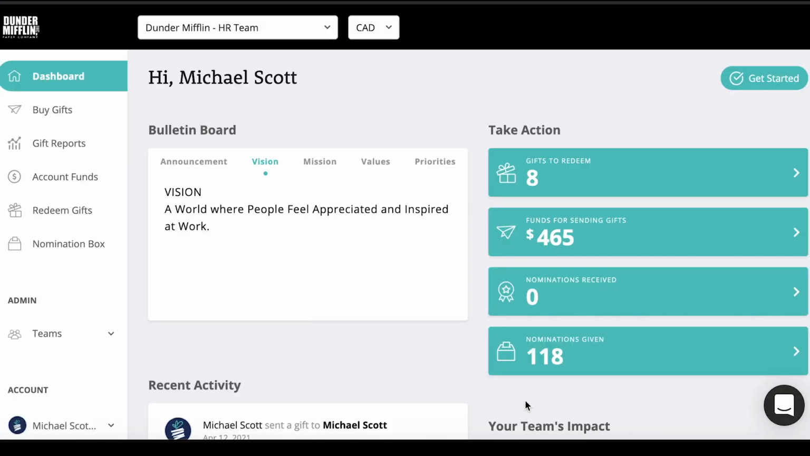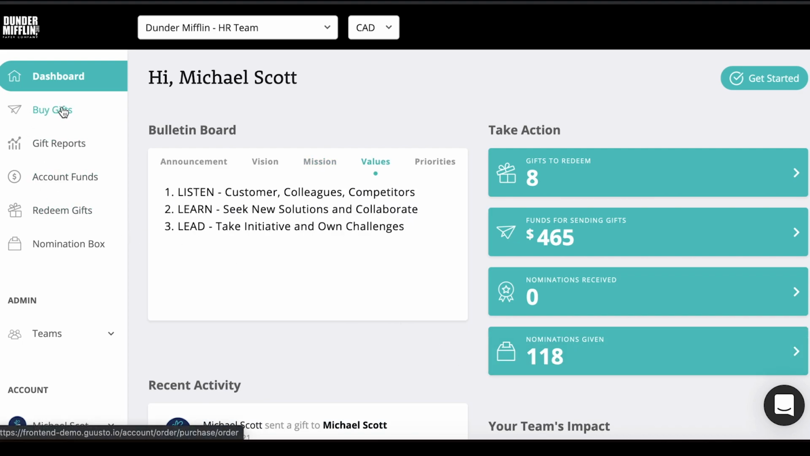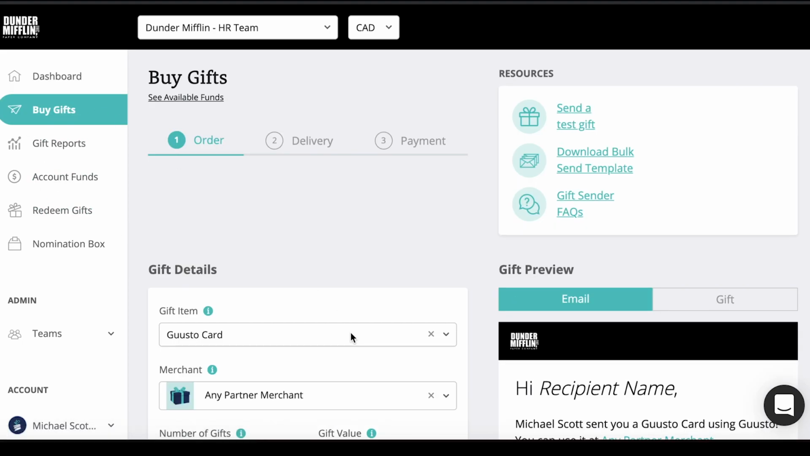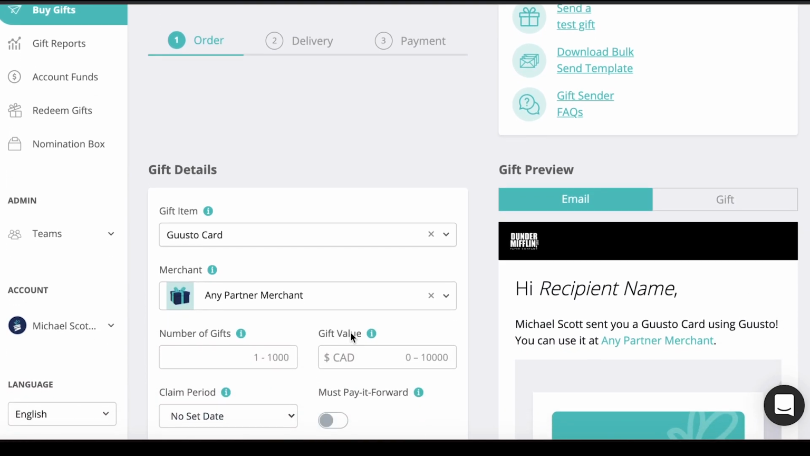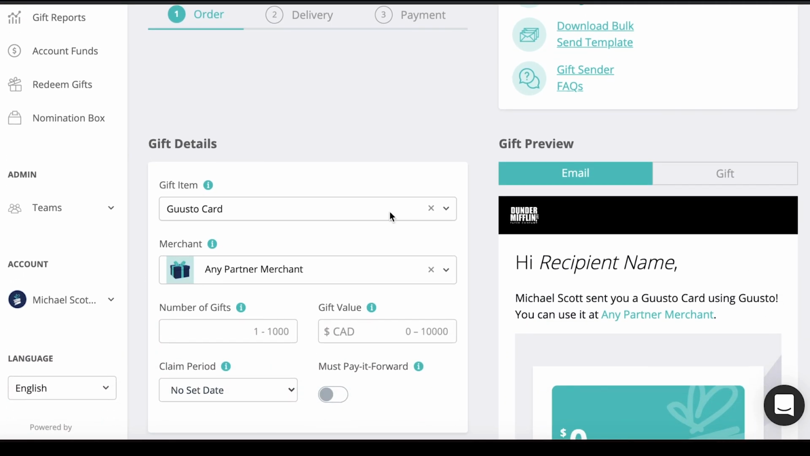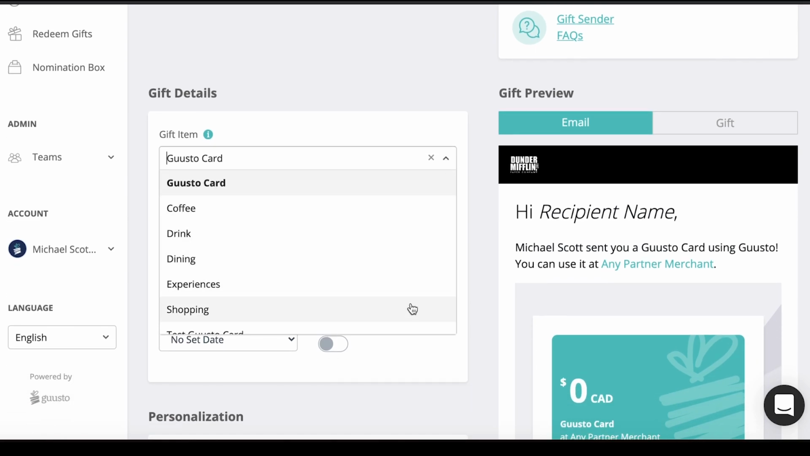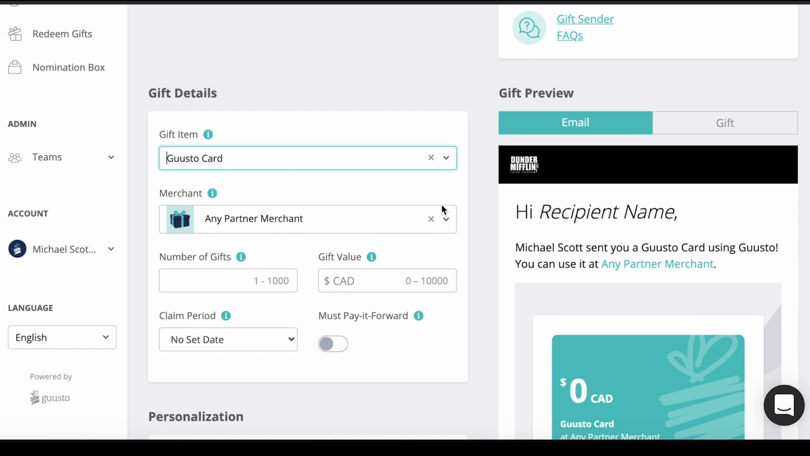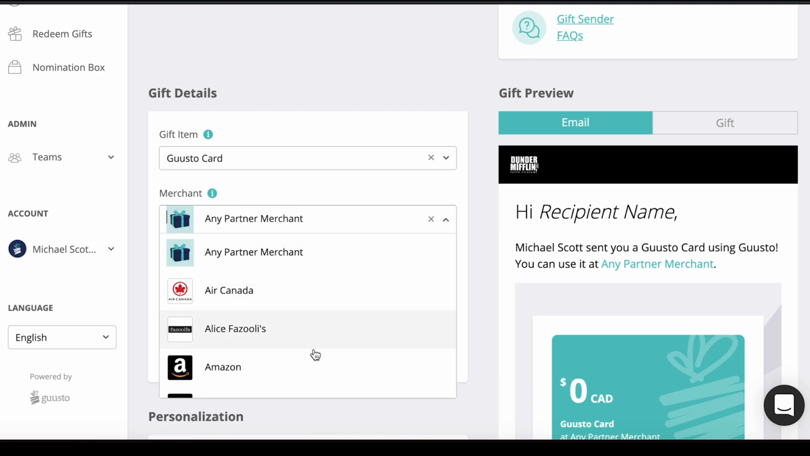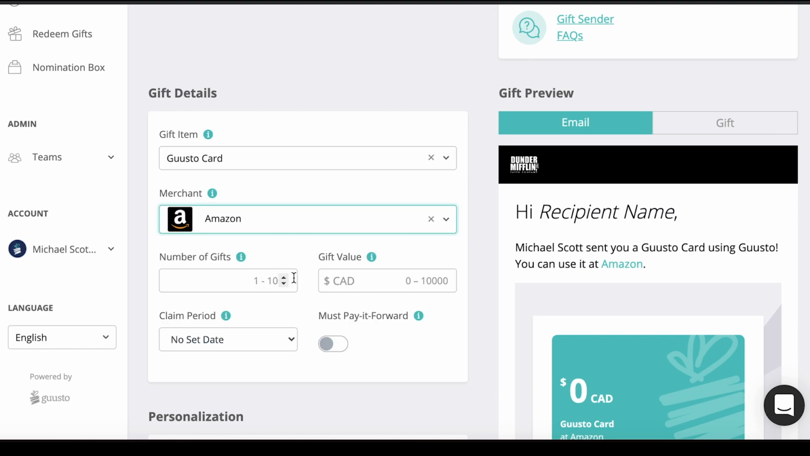To send a gift, simply visit the Buy Gifts page found on the left-hand navigation menu. Whether you're sending to a single recipient or to multiple, begin by selecting the type of gift you want to send and a merchant from one of Guusto's partner merchants. Select the number of gifts you plan to send and the dollar amount of each gift.